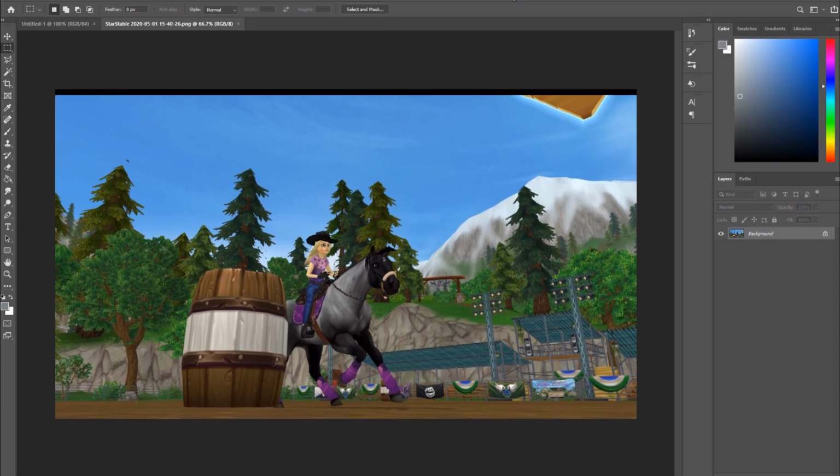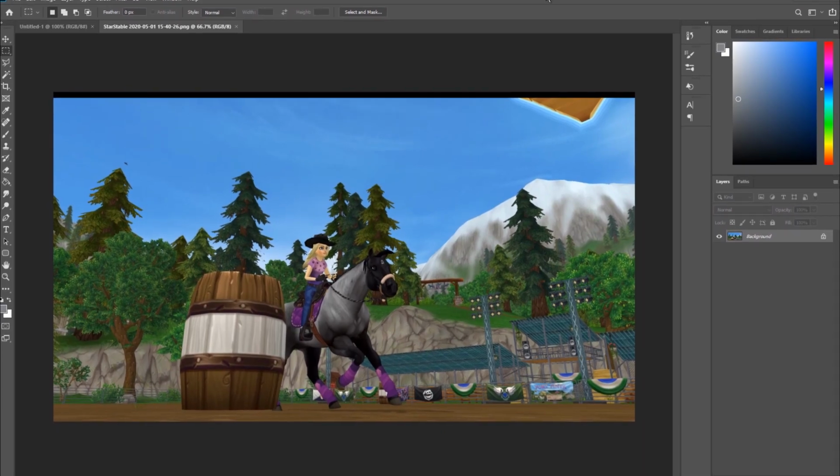Sorry if I'm moving the screen around, I'm trying to so I can see the actual menu bar up here, because otherwise I'm not going to be able to do anything. Okay, so here is the picture.